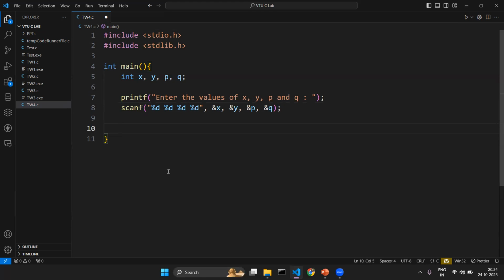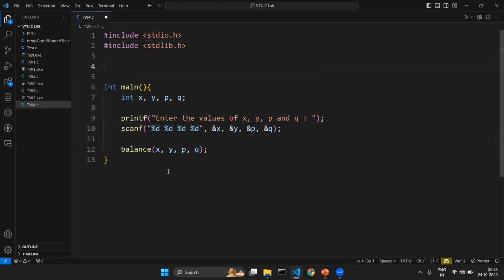Once we do this, instead of doing all the operations in this main function itself, I will create a function. A function is nothing but a set of code executed for performing a specific task. Here I will call the function balance, and I have not yet written the function definition; I will write it now. I will call it using four parameters, x, y, p, and q. These four parameters are necessary for finding the values of the constants b1, b2, b3.